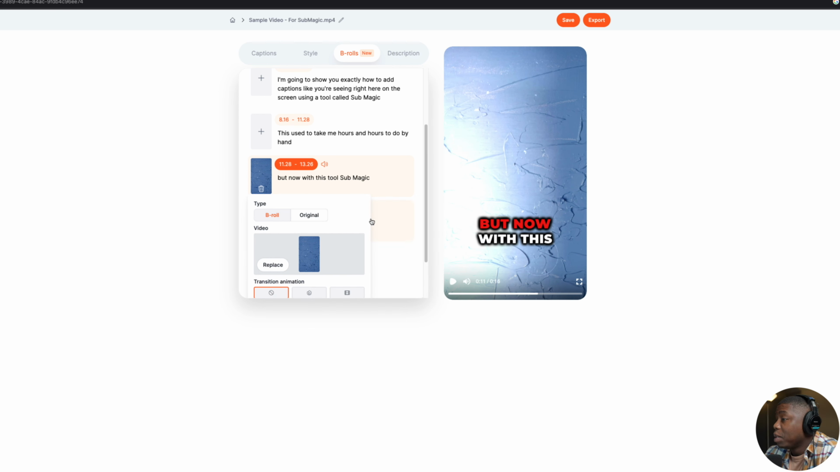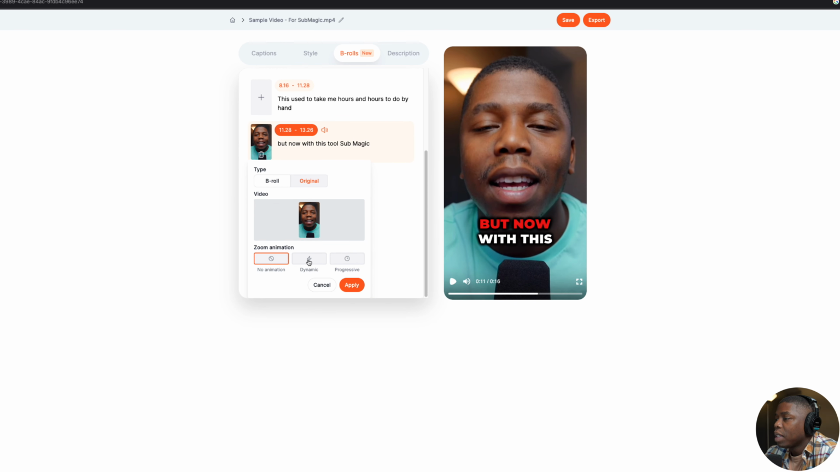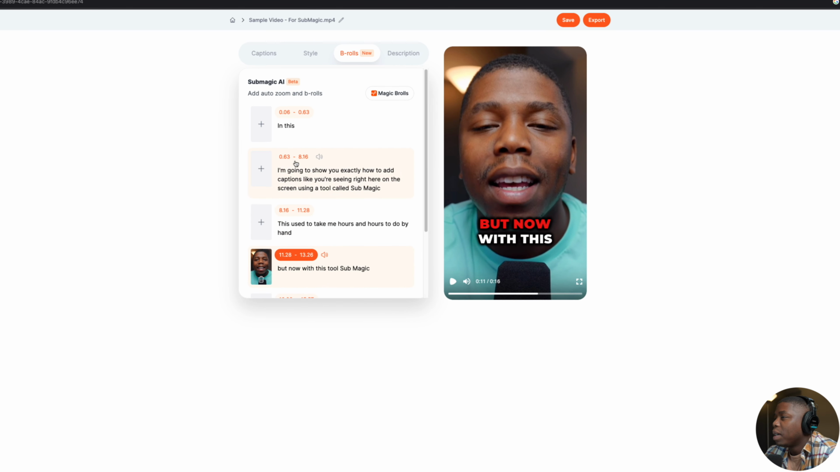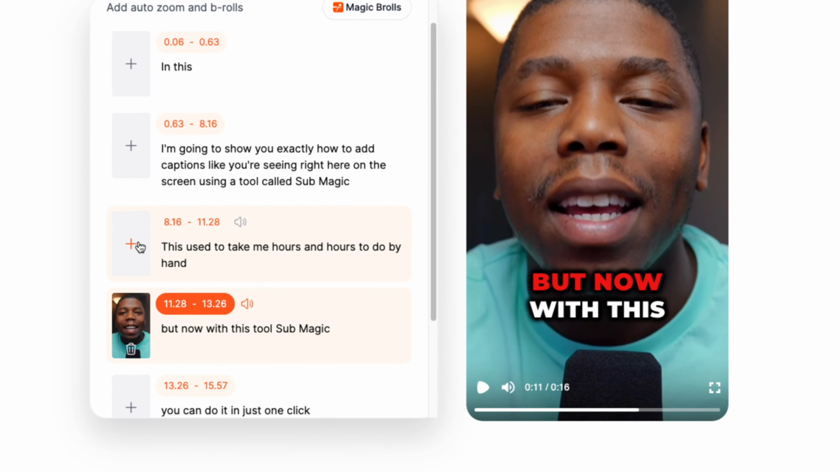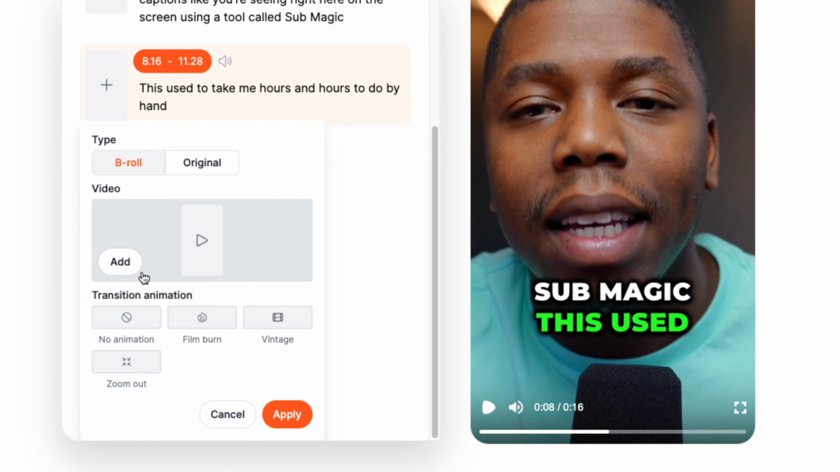Honestly, I'm not 100% sure what this is, so I'm just going to change it to original. But we can add what's called a zoom animation to this section here. But we can also add our own custom B-roll if we want to as well. So if we want to add our own custom B-roll, all we have to do is hit the plus button.